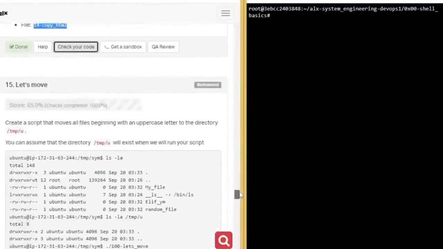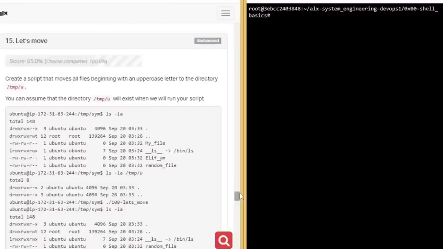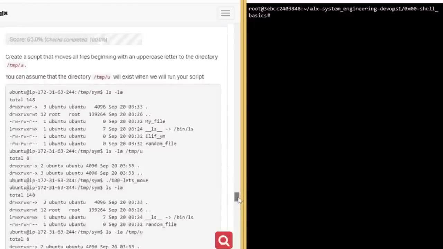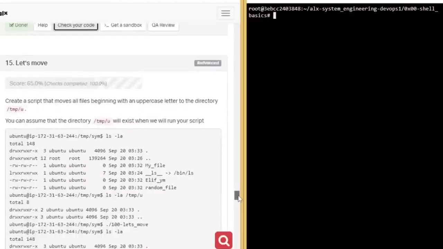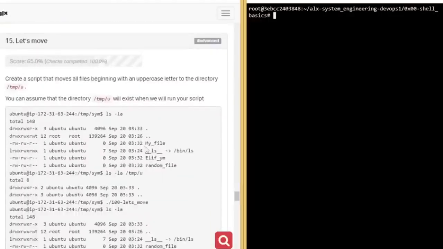Let's move to the next task. That's the task we are in now. Create a script that moves all files beginning with an uppercase letter to the directory /tmp/u. You can assume that the directory will exist when you run the script.